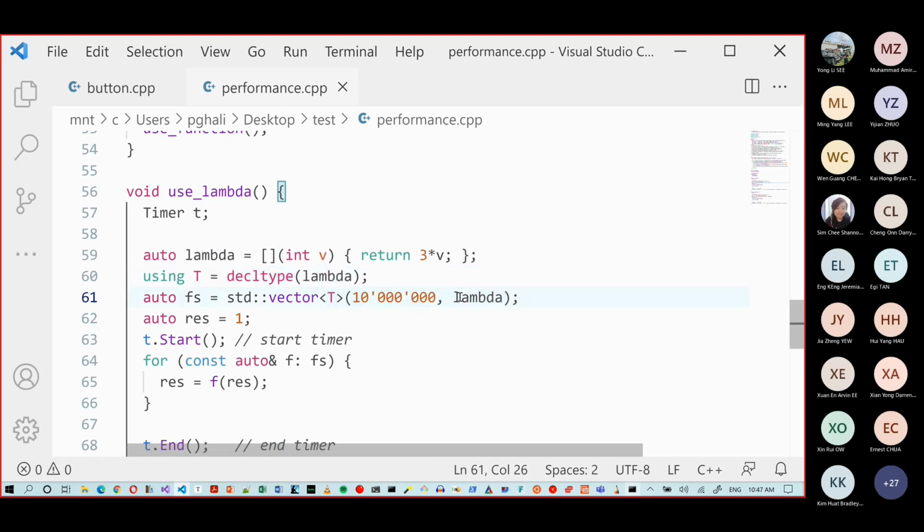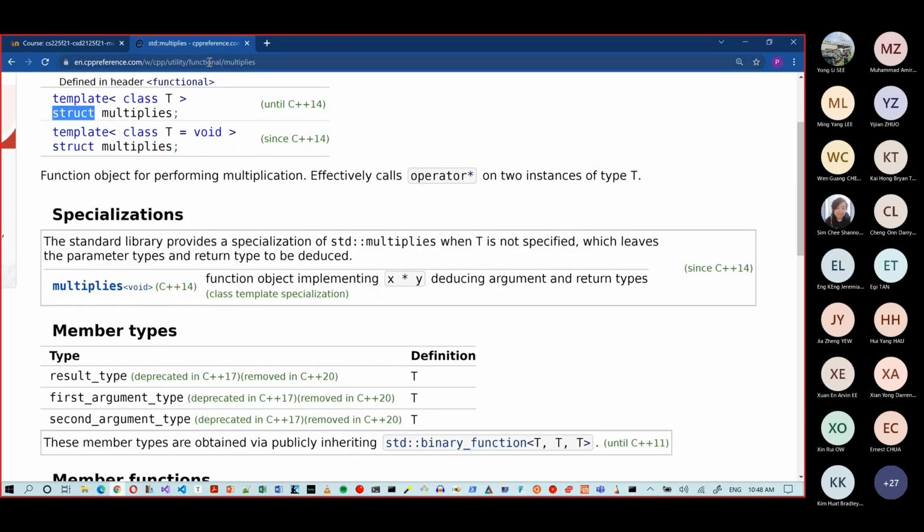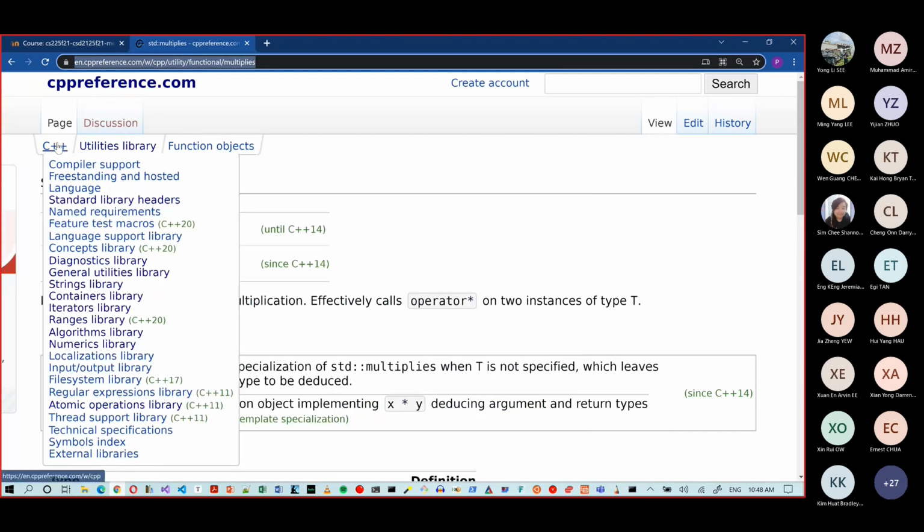So what am I doing here? Well, basically, I have a lambda. I am saying get me the type of that lambda and use the type as the type of each element of this container. And how big is the container? Well, I say give me 10 million elements. And what am I going to do with each element? Well, I'm going to fill them up with lambda, right? So if this is confusing, all you have to do is make sure you go to where am I?